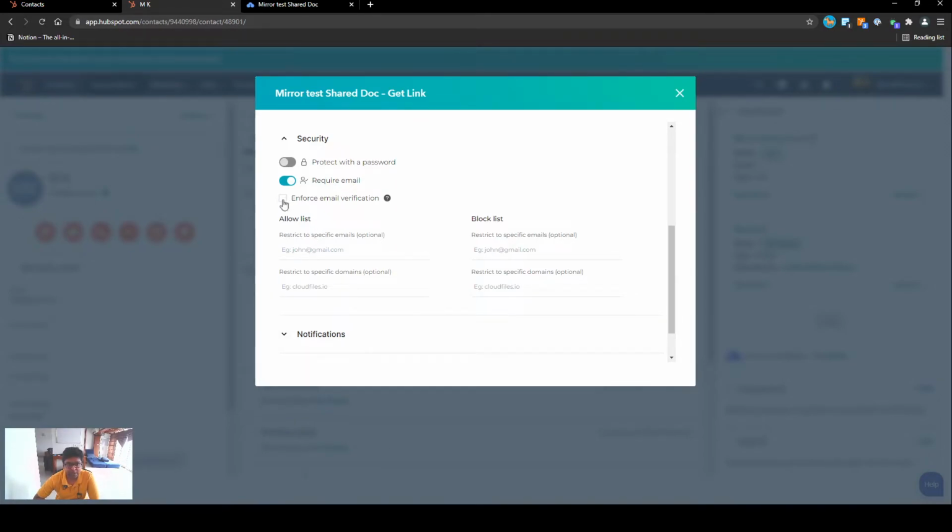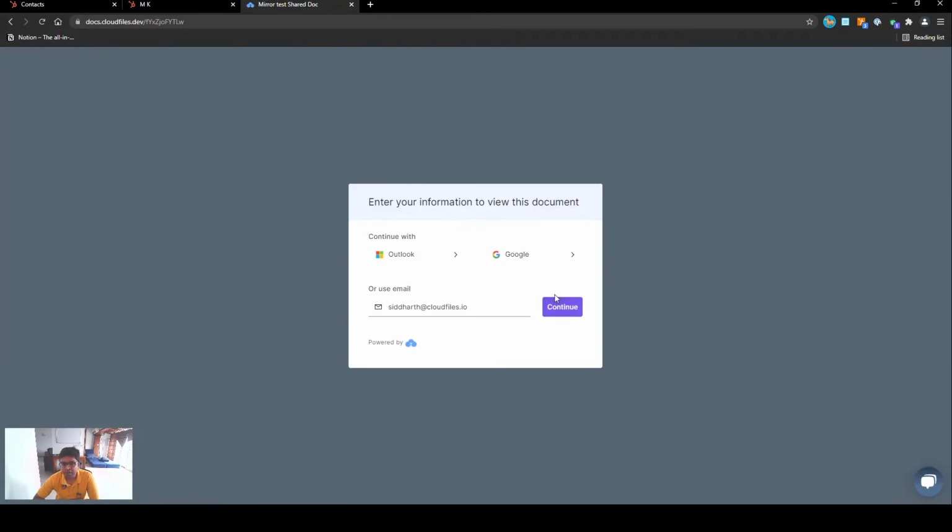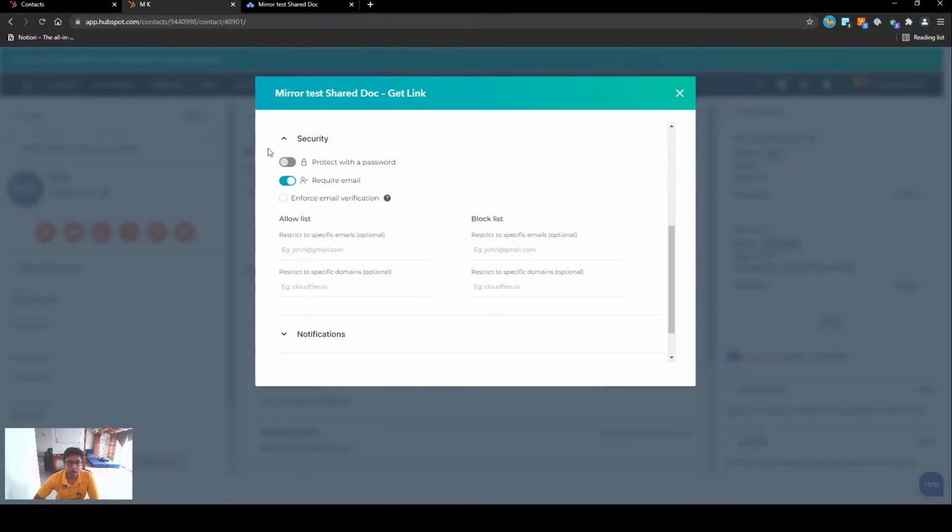So for example, I can enforce email verification, in which case I'll have to either verify my email using an OTP in my inbox or using Outlook or Google. I can also allow or block certain emails and domains. So for example, I can allow only people from a certain company to access the document, or disallow free email providers from accessing my document.